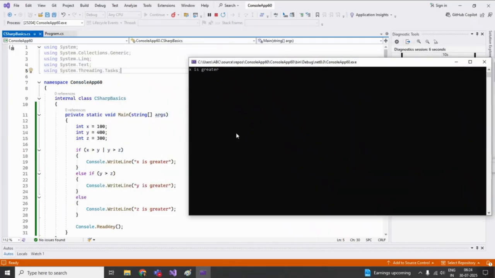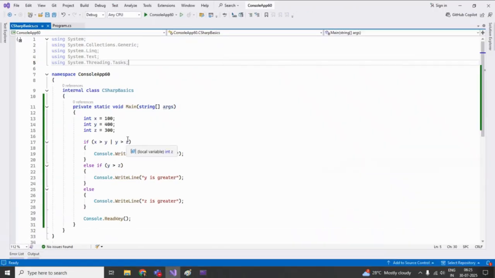But you told me y is greater. Why? x greater than y or y greater than z. So the first one, oh, it said x is greater. Why? Because it's an OR situation. If either one of them is true, it will go inside. If it is true, it will go, whether the other is false or not. If either of them is true, it will go inside.